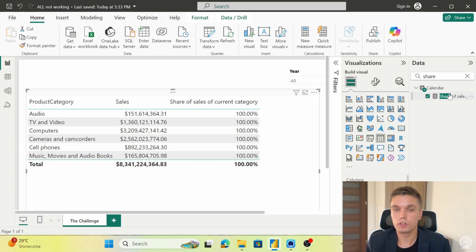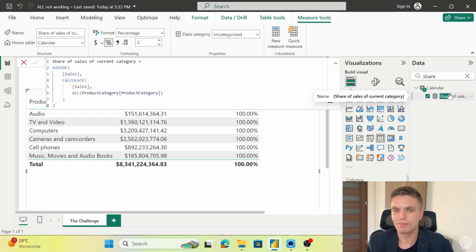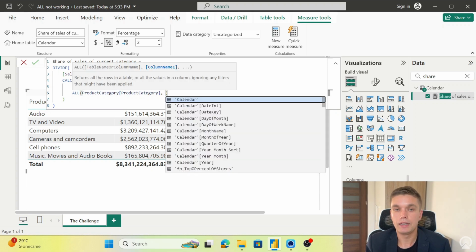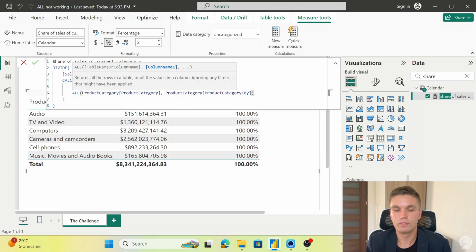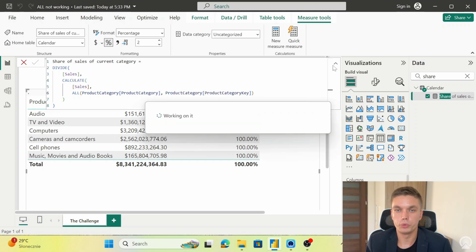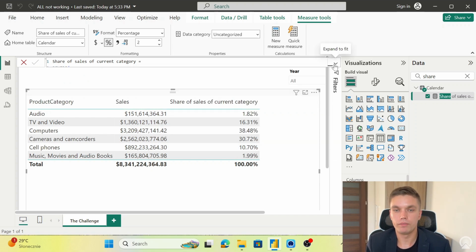So we just need to quickly modify our calculation, and it's a very simple modification. Let's do that. We just need to remove one more filter from one more column. So our product category key, and the result should now be all good. Let's see how it works out. And voila, it works. Now we are able to believe that 38% is something like 3.2 million divided by 8.3. So that's a plausible result.